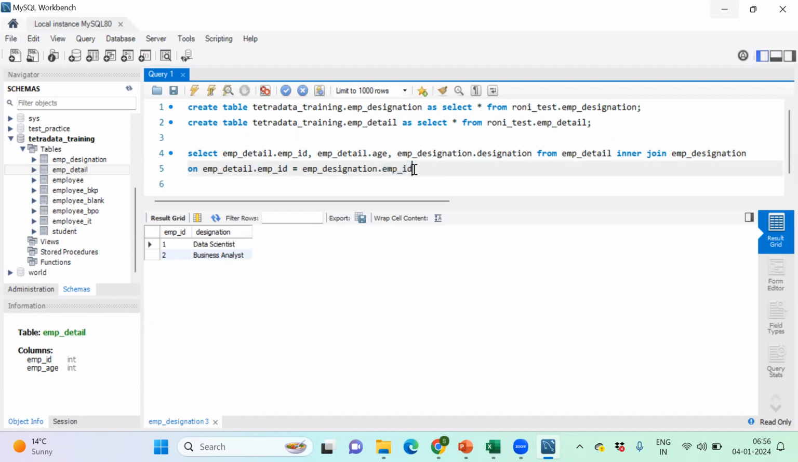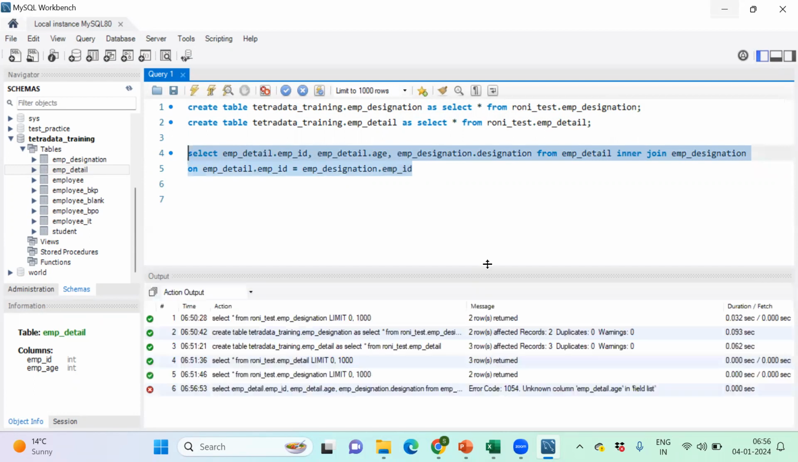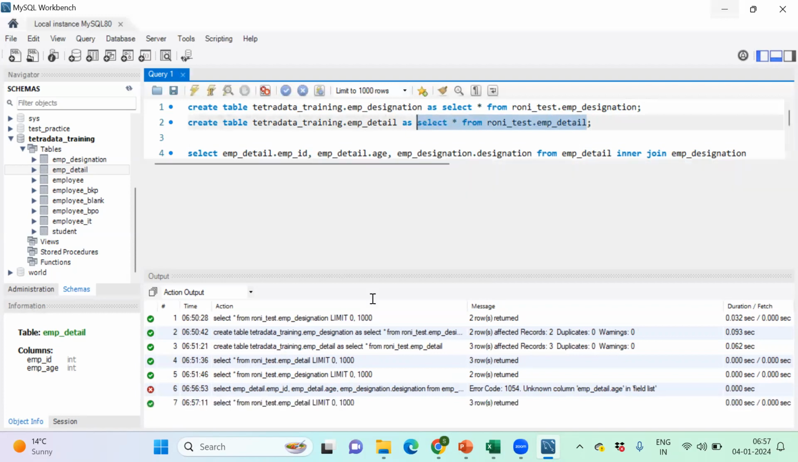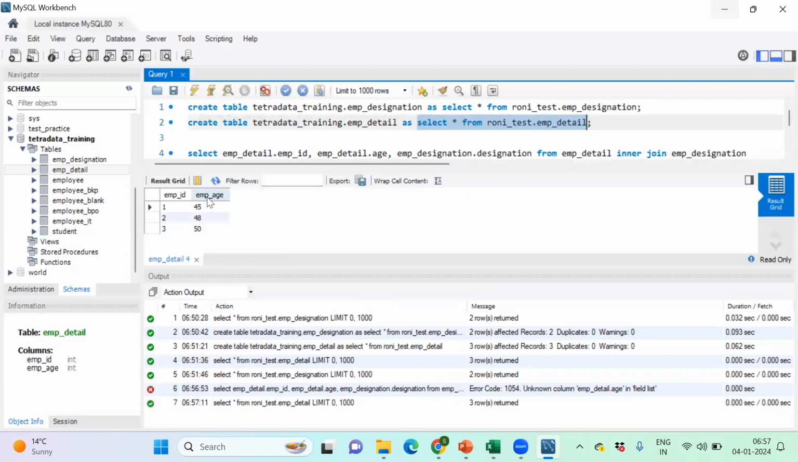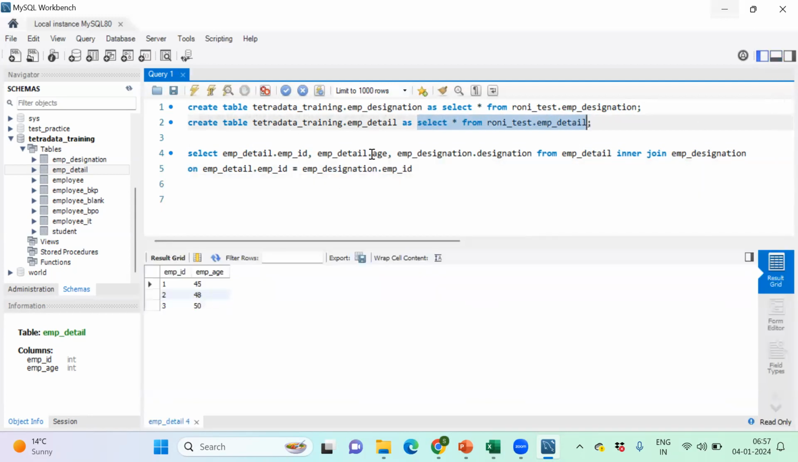Let me just run the entire query. It throws an error. What is the error? Unknown column employee detail age. Let me check whether I'm putting the correct syntax and column name. In the employee table, let me quickly check what the columns are. Okay, the column name is emp underscore age. It's not only age. Over here, I'm just putting age. So I just need to rectify it. Emp underscore age. Okay.